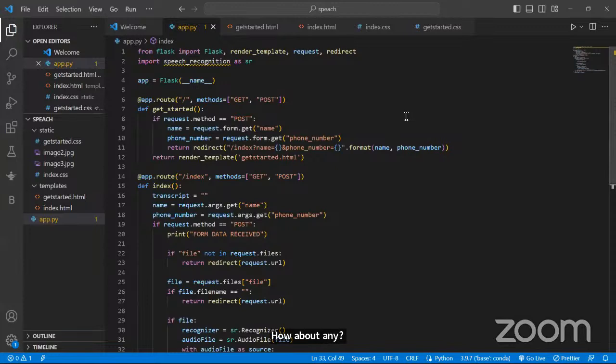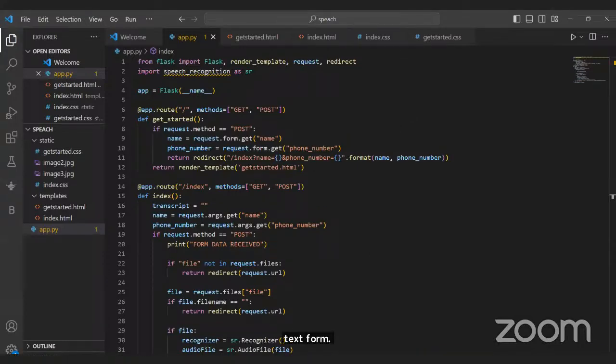Let me discuss my project based on Flask. I did a project regarding speech recognition. This project just takes the audio input and gives the output in text form. Let me show you one.